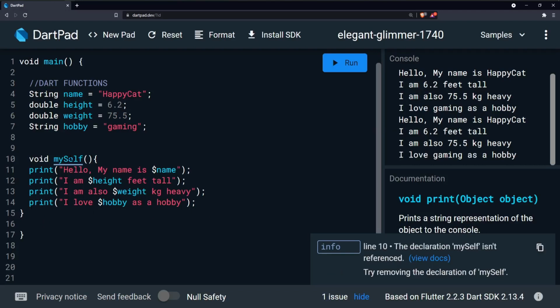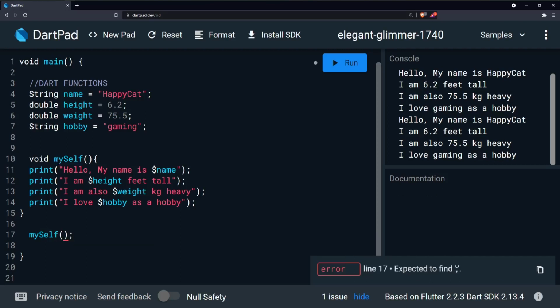If I now want to run my function, I have to call it. Okay, to use a function, you have to call the function. How do we call a function? We simply type in the name of the function, so myself, and then parenthesis open, and then we simply end with our semicolon. This is how we simply call a function.